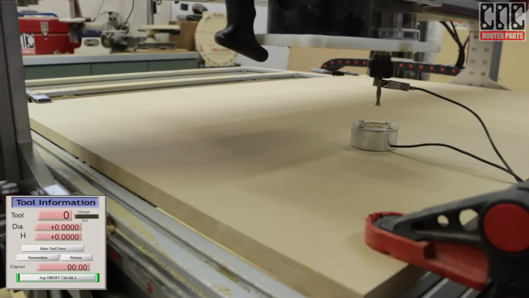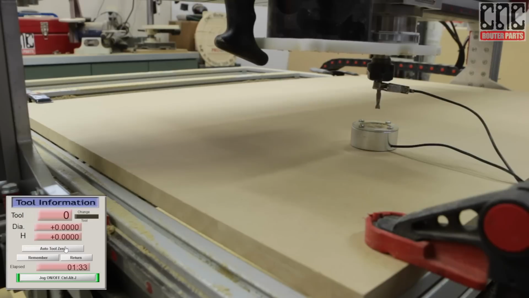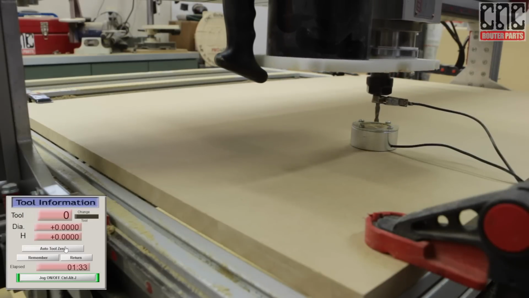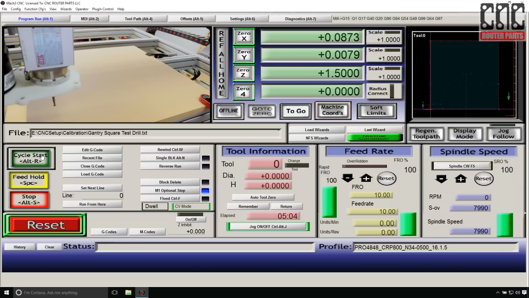With my quarter inch end mill secure in the collet, I'll place the Auto Z touch plate and use the Auto Zero script we set up in the previous video, and press Cycle Start to begin the test program.